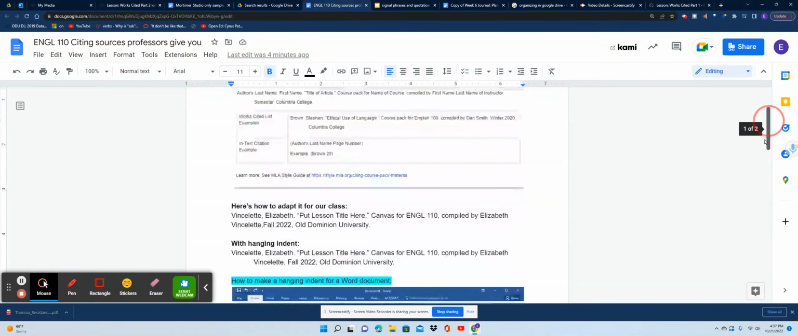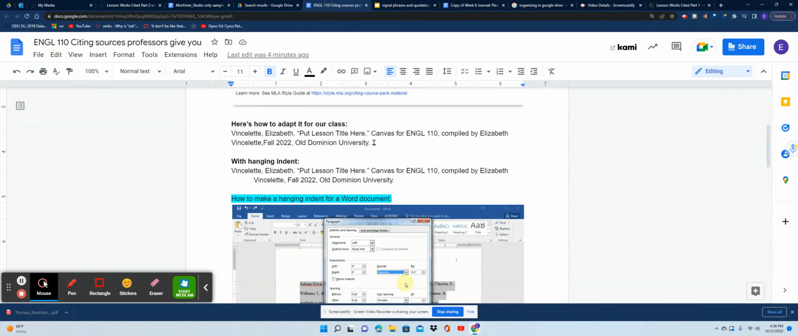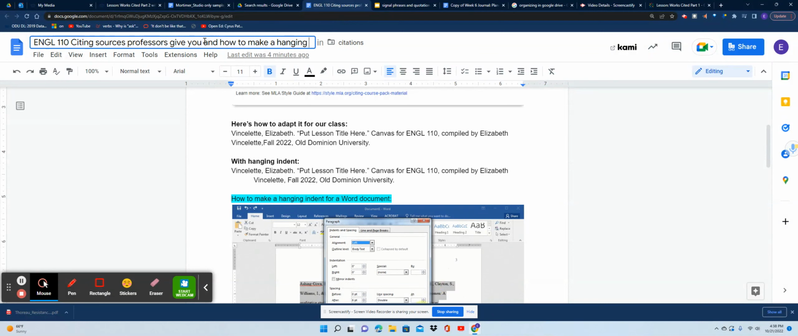When you scroll down into this document, you'll see that I have an adaptation of how this could be used in the English classes that you take with me. And then beneath it, I have information on how to make a hanging indent. I'm actually going to add that to my title at the top, how to make a hanging indent.